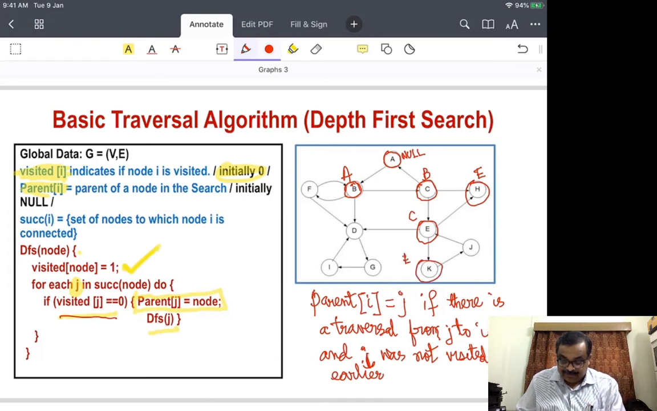and we mark E as the parent of K. From K, we move to J and we mark K as the parent of J. From J, we go to E, but E is already visited. So we backtrack up to here and then we come back to D and we mark D as visited, and before entering D as visited, we mark the parent of D as E.